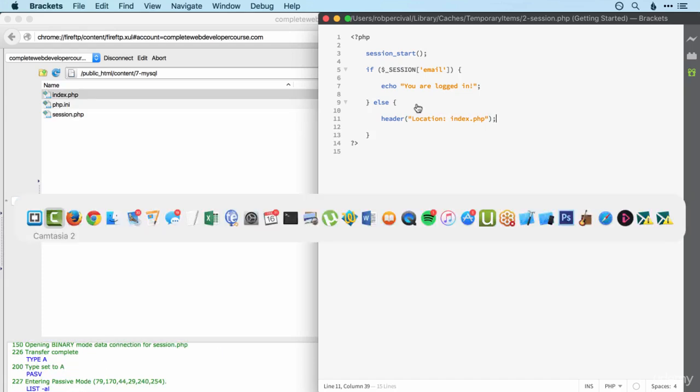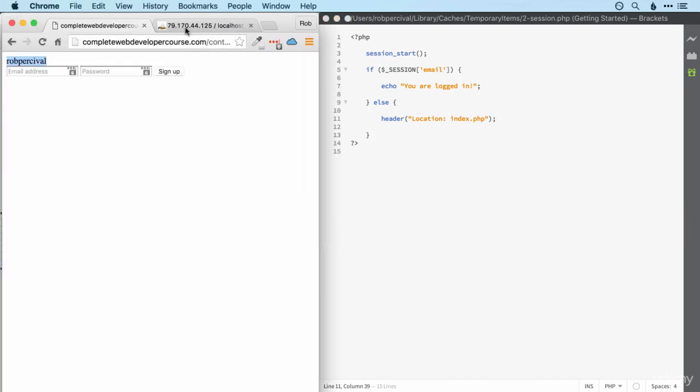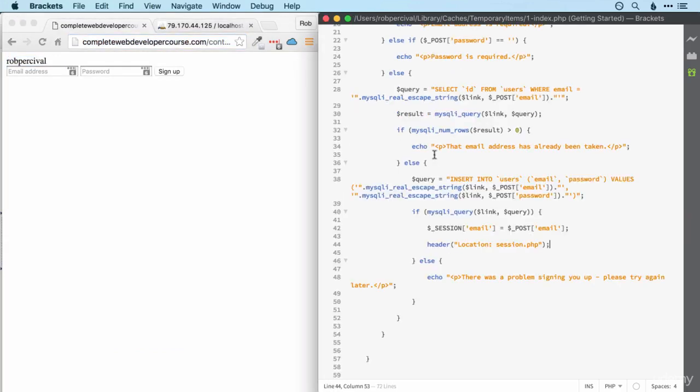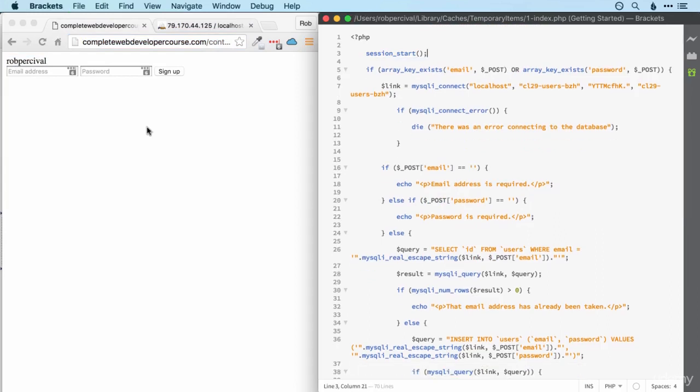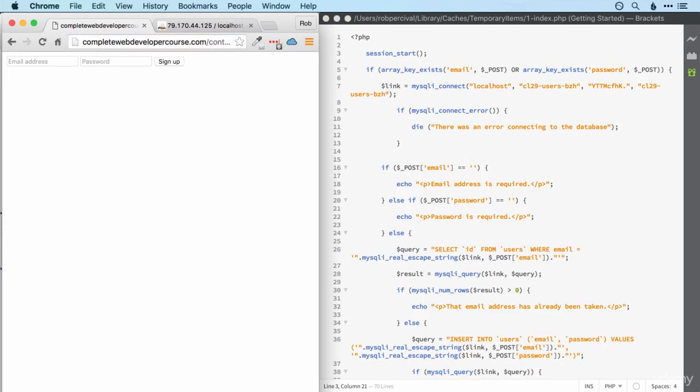All right, so we've got two scripts working together there. Let's see if we can make them work. I do still have my session username there. I'm just going to get rid of that to avoid any confusion. There we go. So let's sign up with the new email address. I'll use rob@me.com. Put in a random password and then click sign up.